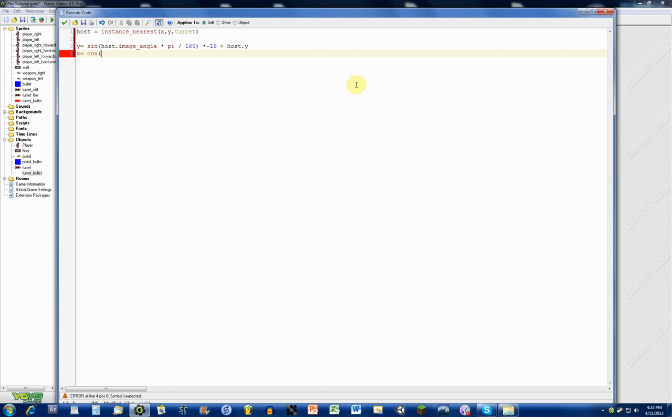We're going to say x equals the cosine of host.image_angle times pi divided by 180, and then we want to multiply that by positive 16, and we want to add host.x. So this will define our x and y, and now we want to define our image angle. So we're going to say image_angle equals host.image_angle. So wherever the turret parent is pointing, we are going to point that same way.